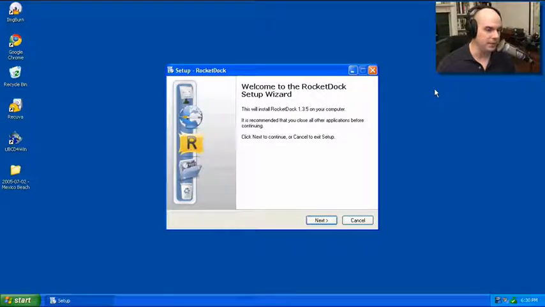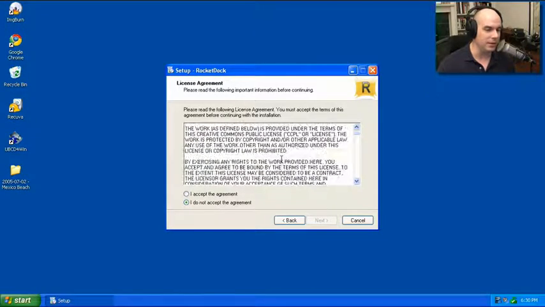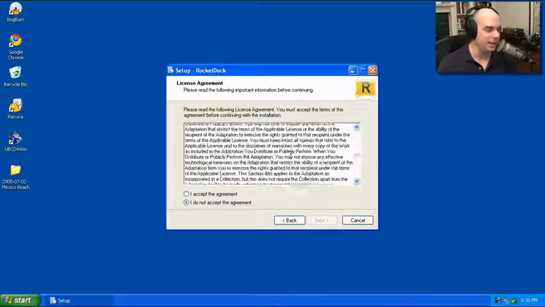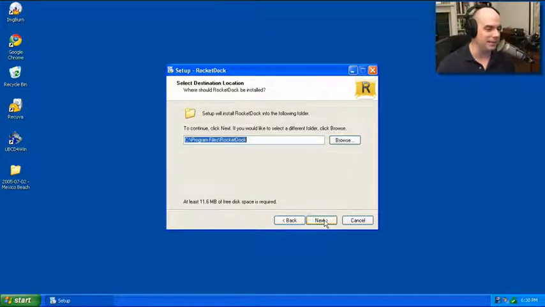I'll click Next to continue. License agreement. Please read all of this. I know that you won't. I know that I don't. And yet, there they are. It's this odd little thing we go through in our industry, isn't it? No, I've read the entire thing, and I agree with everything that it says. That's for my lawyers. The setup will install Rocket Dock into this folder, Program Files Rocket Dock. That makes perfect sense. We'll click Next.